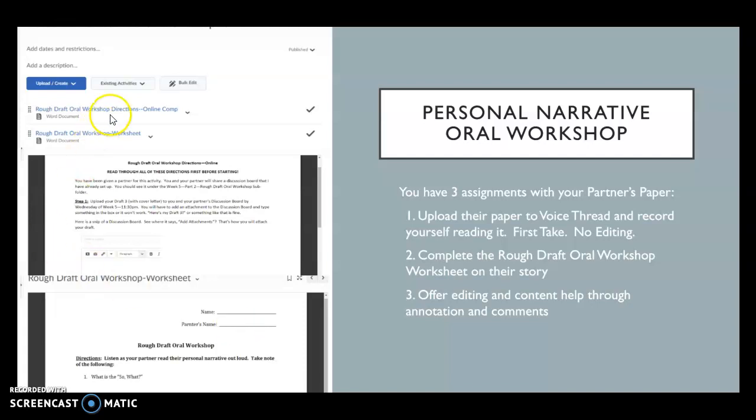So for the rough draft oral workshop, there are directions. If you see here, this first document that's right here is this document. It leads you step by step through the entire process. Please make sure you look at it. If you have any questions, most likely it will be because you didn't read this document carefully. So please do that first. This rough draft oral workshop worksheet is what you are going to use in order to help your partner revise and fix their narrative.